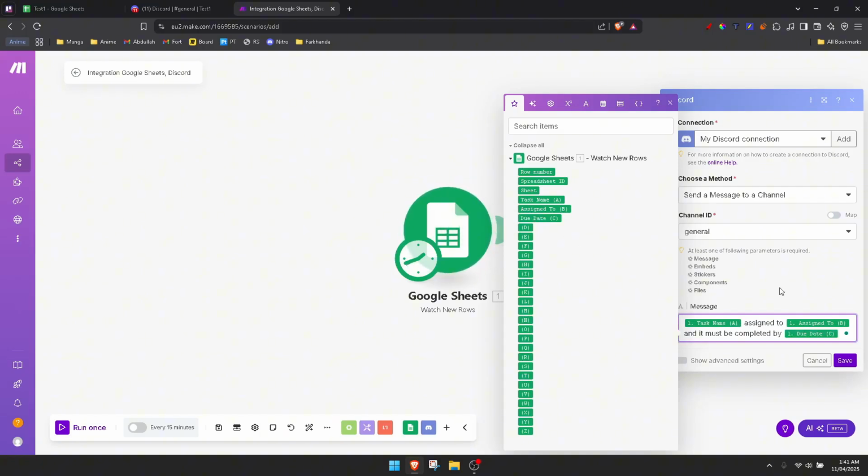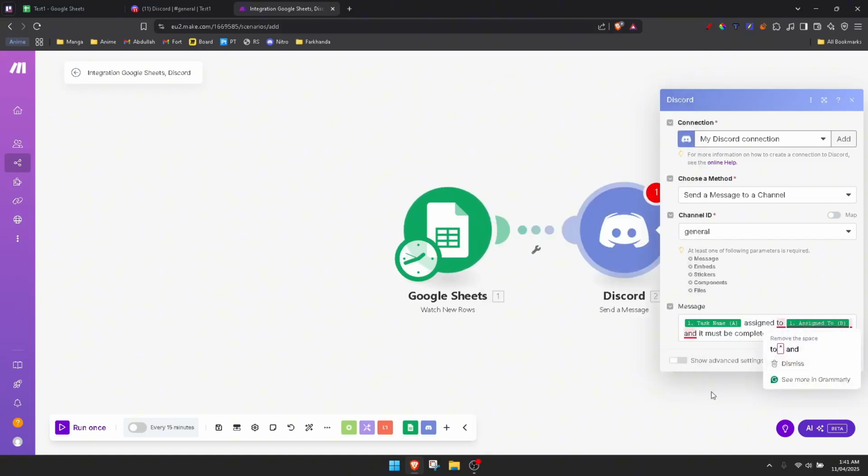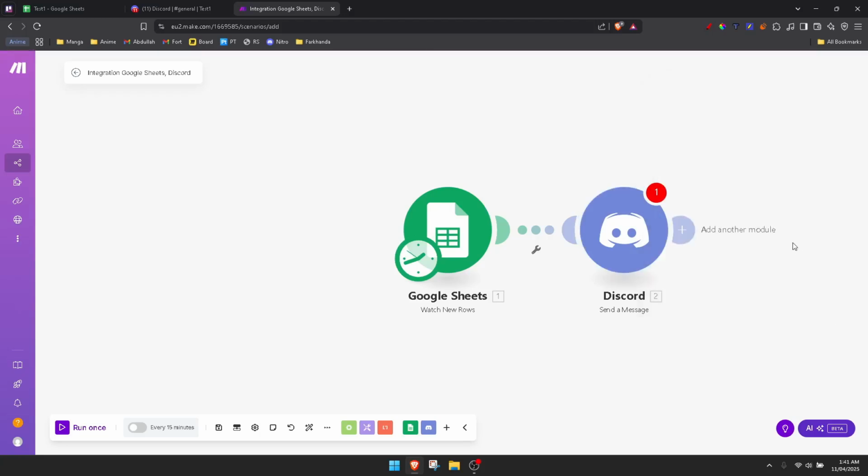Obviously, you can organize this in any way you want, but I'm just doing it the most simple way I can. And then exclamation marks. It's up to you. I just like them. And then just click on save. Now that should be the basis of it all. Okay. Now it should have been set up. So now let's get ready to test it.